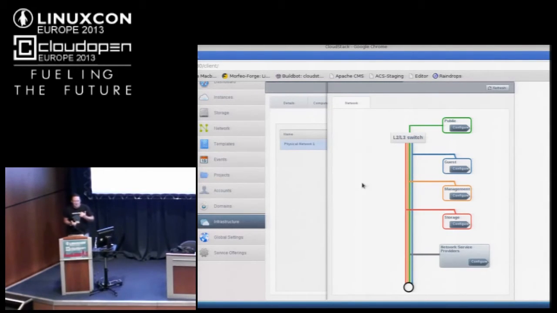Anyone know the maximum number of VLANs you can have in a single network? 4,000. Yeah. So you can have 4,096 theoretically. The real problem is actually much more sinister than that.